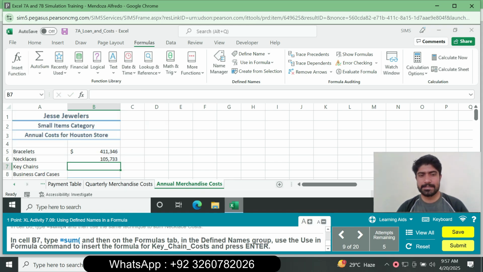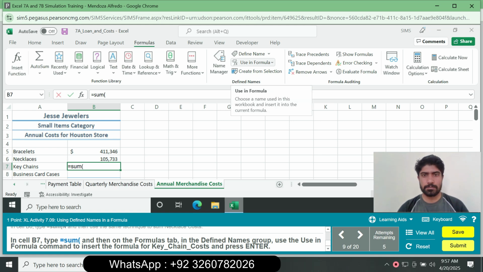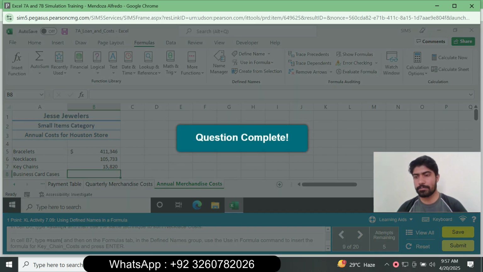Next, in the cell B7 type equals SUM, and then on the Formulas tab in the Defined Names group use the Use in Formula command to insert the formula for Key Chain Cost and press enter. The cell is B7, type equals and type the SUM, go to the Formulas tab, Defined Names group, use the Use in Formula command, insert the formula, use the Key Chain Cost, double click and press enter. So question number 9 is complete.